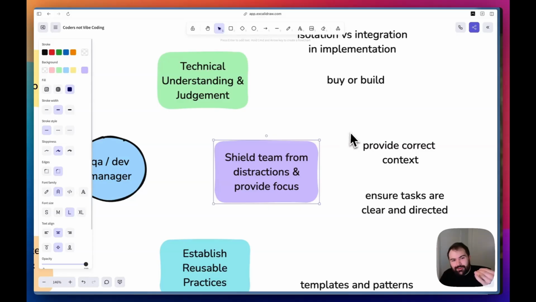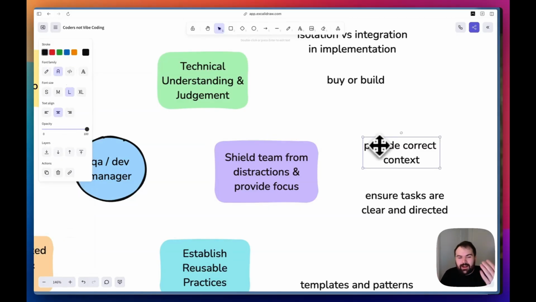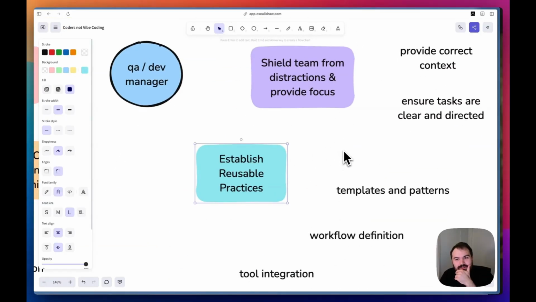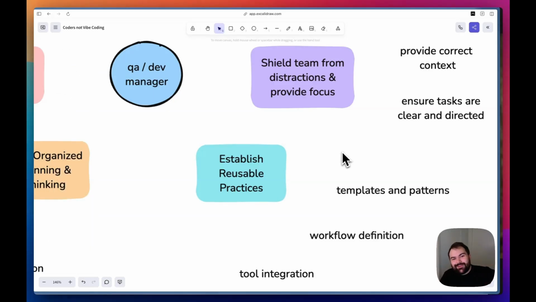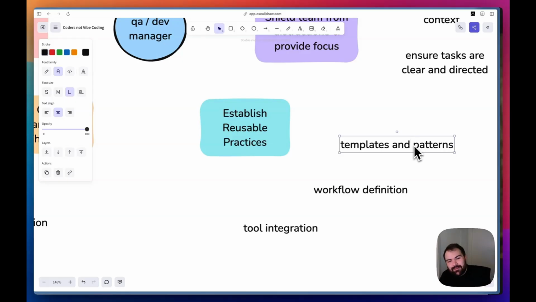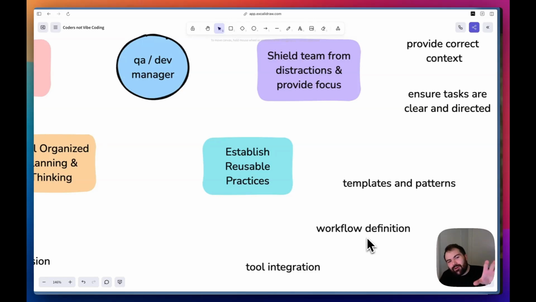You also need to shield your team, in this case your AI, mostly from distractions. You need to provide it with the correct context. You need to ensure that the tasks it works on are really clear and understandable. And then you need to establish reusable practices too, because now you're in charge of your team's workflows and patterns. So now you're working on templates, patterns, workflow definitions, tool integrations. All of this stuff now becomes some of your work as well.